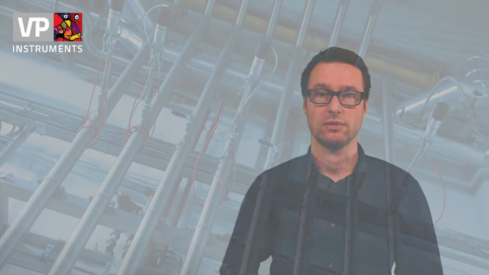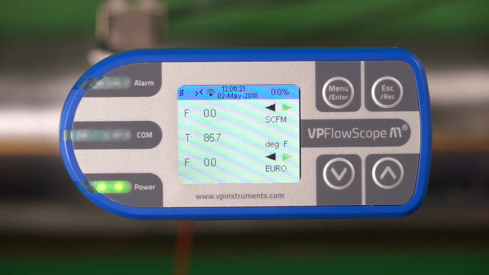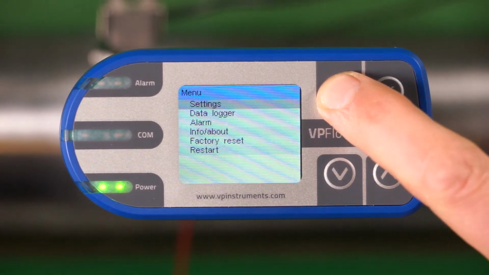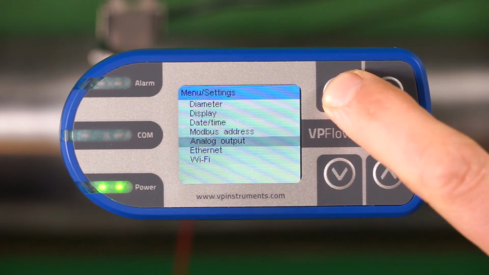So we have taken a look at the 4 to 20 milliamp settings and the pulse output settings. Now we would like to take a closer look at how to change these settings for your specific application. We know that all VP flow meters come with an analog output as a standard. We now would like to show you how to actually set the functionality of your analog output. We press Menu, we press Settings, and we go to analog output.